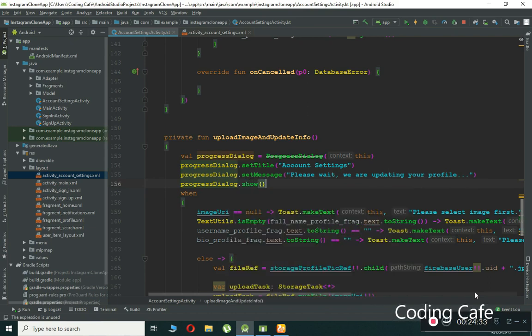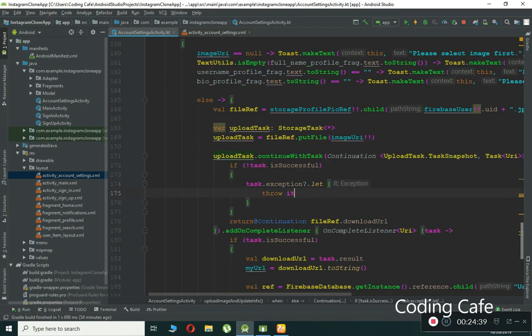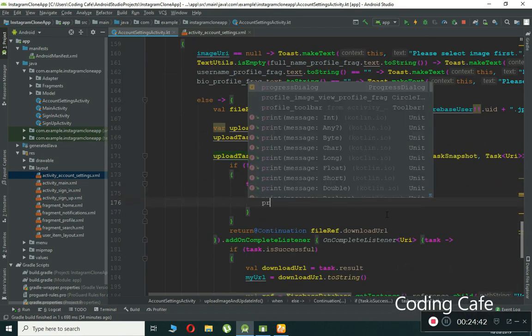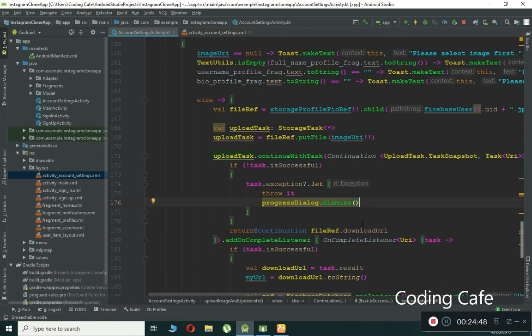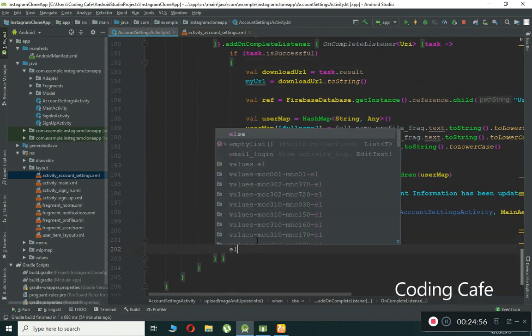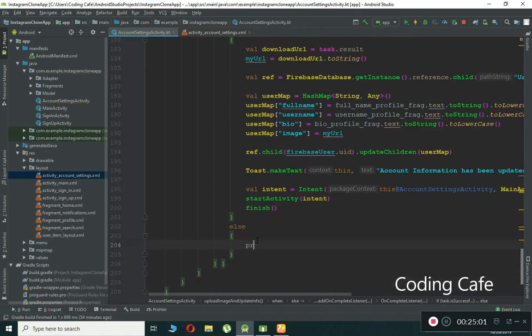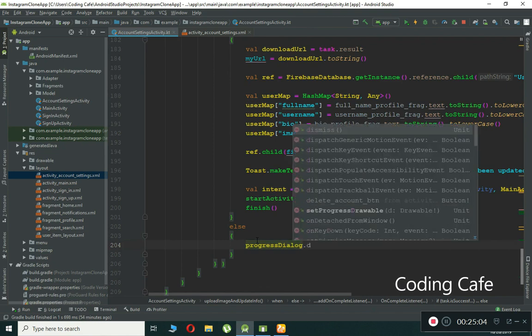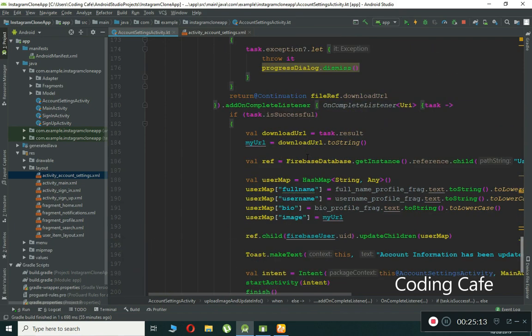So yeah, now we can dismiss it if any error occurred. After this we can say progressDialog.dismiss, and if the task is not successful, you can also add an else statement here and say progressDialog.dismiss. Now this is all about uploading the image to the Firebase storage, getting the download URL and storing it inside the Firebase real-time database.